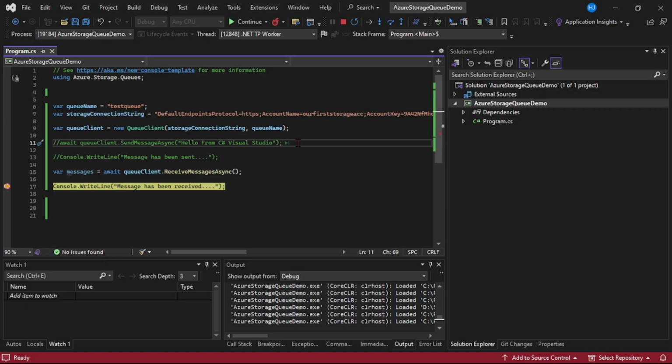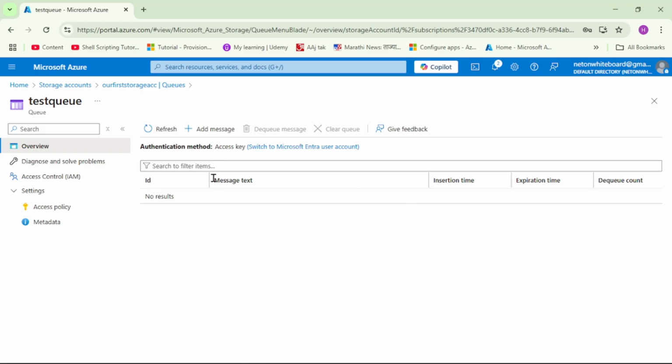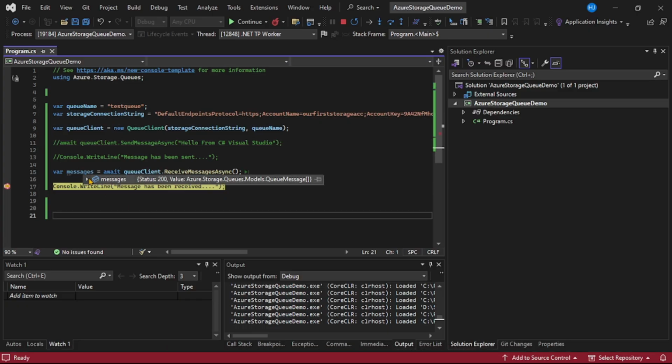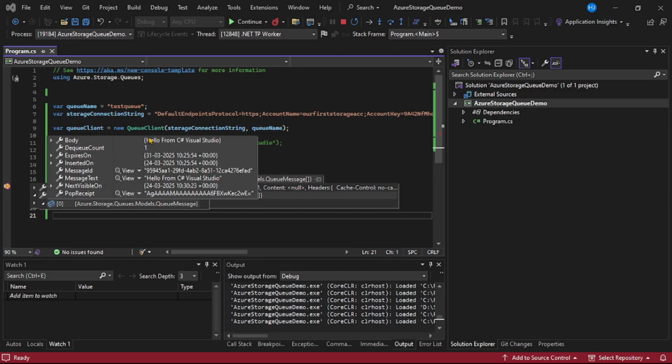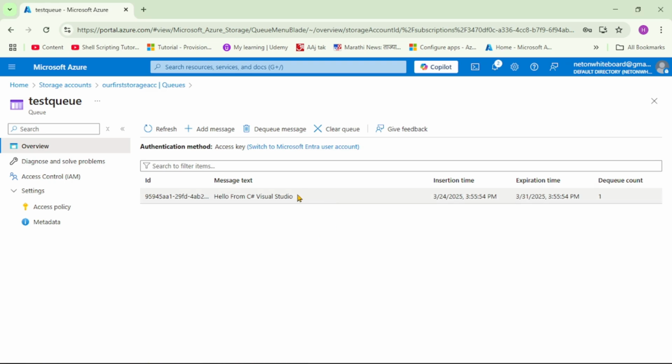Okay guys, we have waited for some time and let's go to the Azure portal and see, as of now we cannot see any message, and here I will say refresh and see, now that message which we received in Visual Studio is there again. If we go to these messages, value, see this hello from C# Visual Studio. Now it is available again in this storage queue. So that means this message is now available for consumption by some other service.